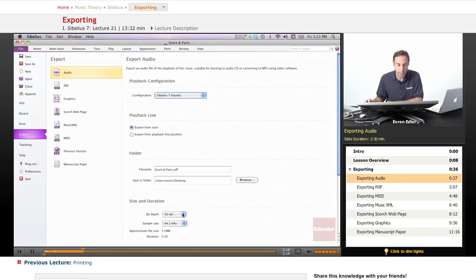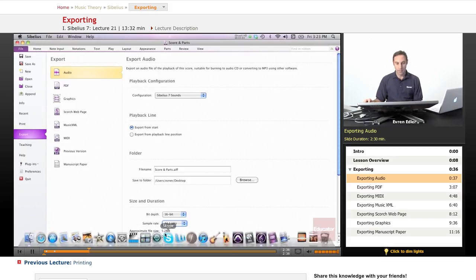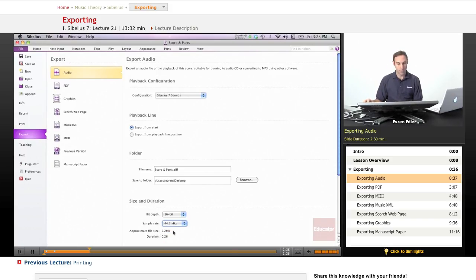You can choose the size and the duration, and you have a choice of bit depth from 16, 24 to 32 bit. And you have a sample rate that you could choose from 44.1, 48, 96, and finally 192 kilohertz. And then duration, it's already there. It's going to be about 26 seconds. And then approximate file size, so you already have the heads up from there.